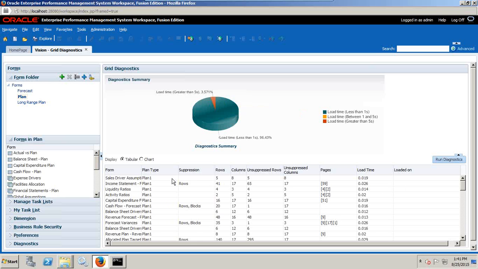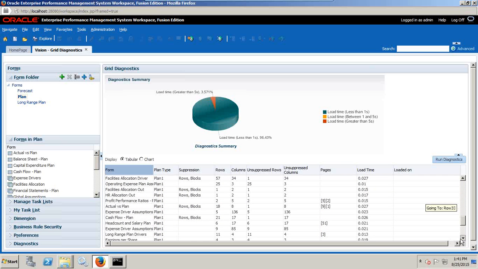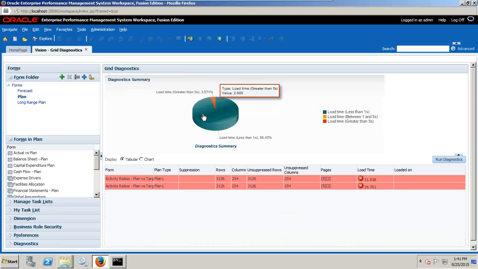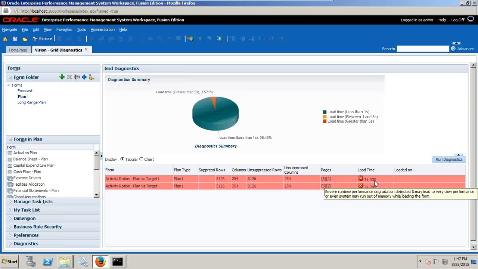Now if you focus on one of the charts, it will be taking plenty of time, at least more than 1 second. Scroll down, the one we modified. This is the form. I click on this activity and plan. These two data forms are taking plenty of time. You also see the number of rows I used over here, 3126, and columns 254, and unseparated rows and columns. The page 52 and the time taken 31 seconds, which is really bad, indeed bad.